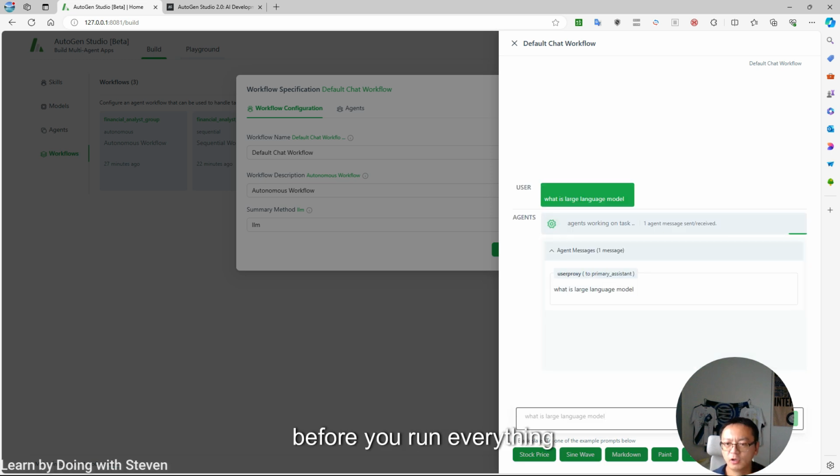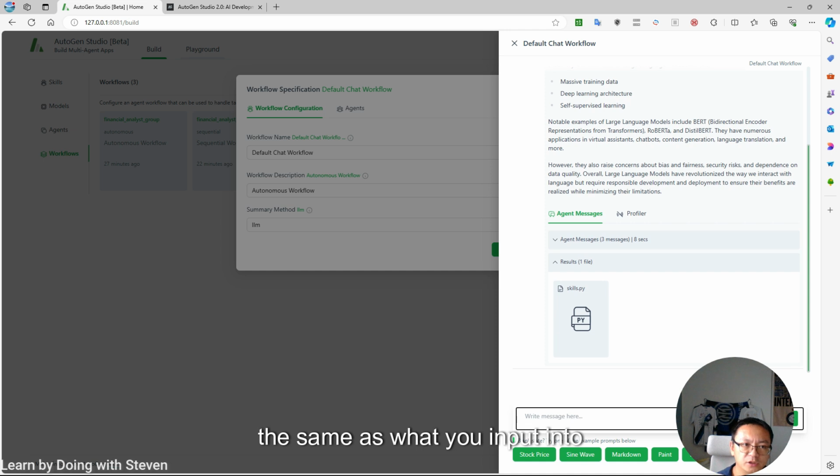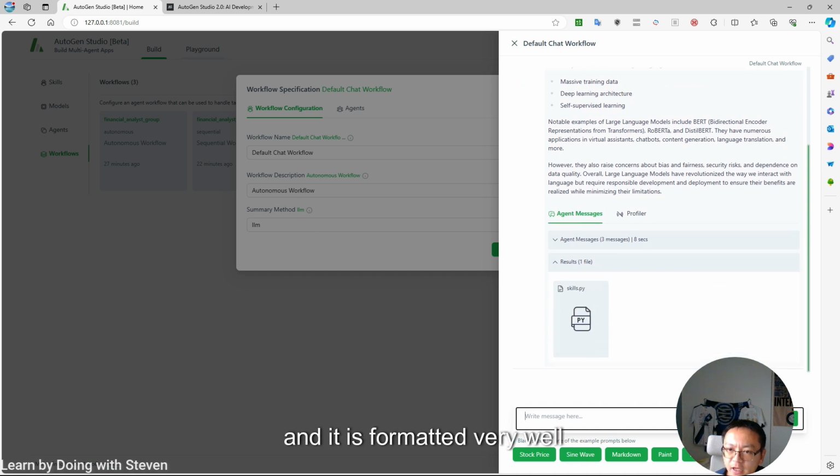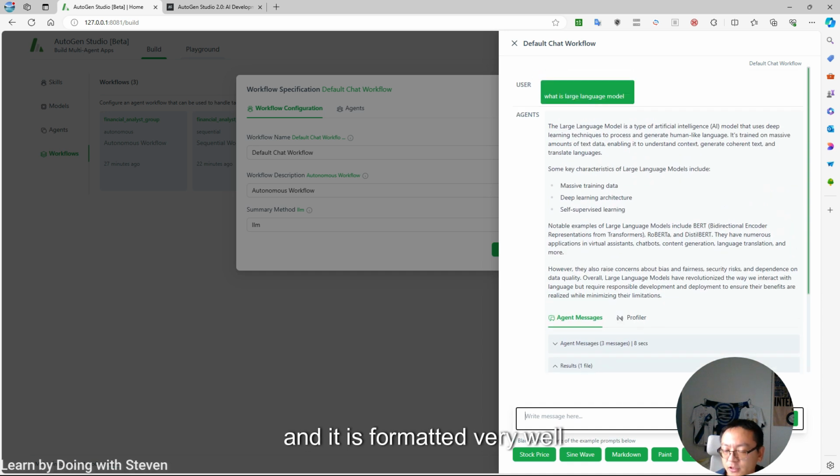Of course, before you run everything, please make sure that Llama is set up and you already put the model you wanted, and make sure the model settings, the model names, and so on are the same as what you input into the AutoGen Studio UI application. So here you can see we get a response and it is formatted very well.